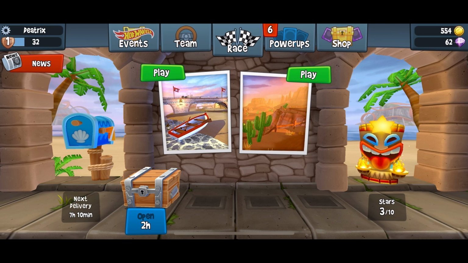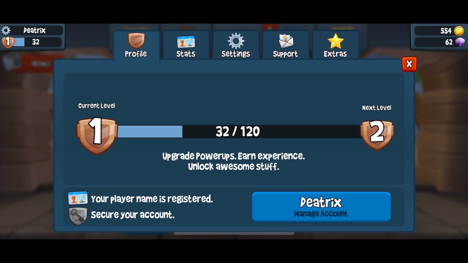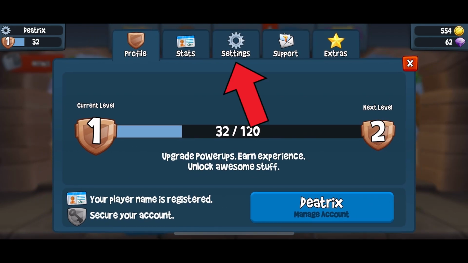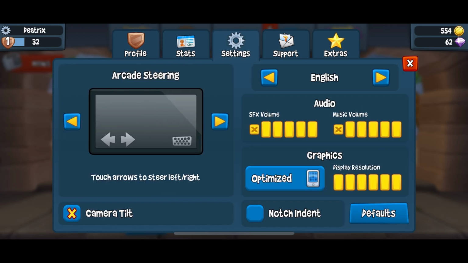First, open the Beach Buggy Racing 2 game. Tap on the player profile on the top left corner of the screen. Go to the settings section. Under the settings menu, look for the Notch Indent option. Finally, tap on the checkbox in front of the Notch Indent option and turn it off.